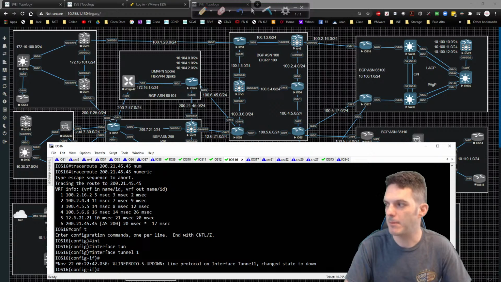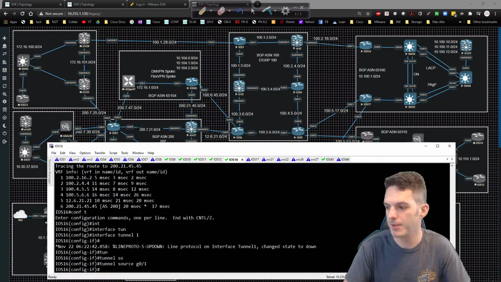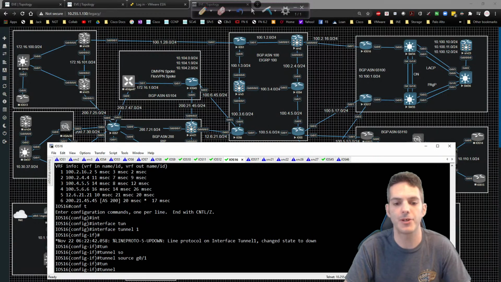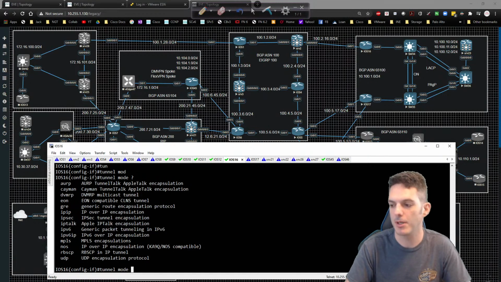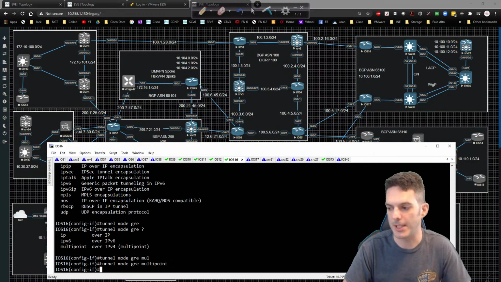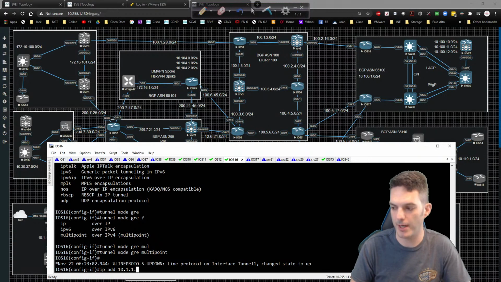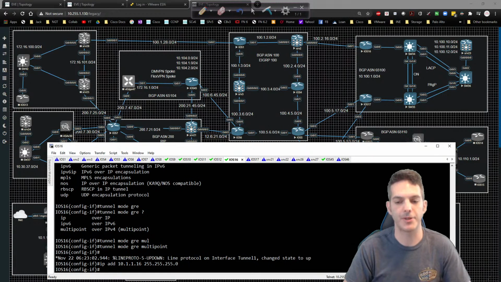Now, I'm going to say the tunnel source is going to be gig 0/1, and the tunnel destination does not exist here. There is no tunnel destination because we're not doing point-to-point communication. I will type in the tunnel mode is going to be GRE multipoint. Now the tunnel should come online, and there the tunnel is up, right? There's no IP address associated to it, but it's there. But I'm going to type in IP address 10.1.1.16/24. Okay, that piece is done.